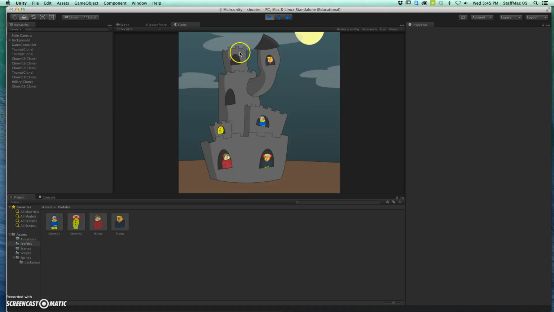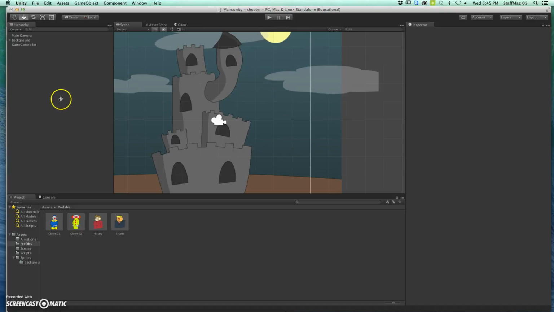Now it's this clown, and then there. And you can see it spawning it randomly in all these locations, right? So it's not really hitting these ones much. There it goes. Obviously it's random. So I'm going to go ahead and save this. That looks pretty good.